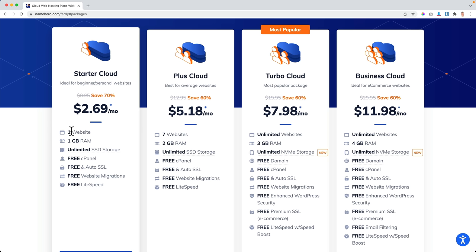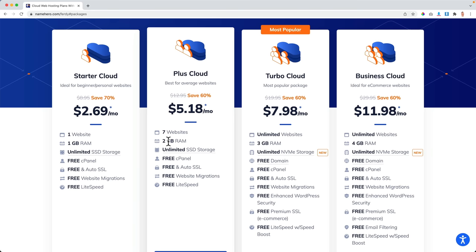If you think in the first year or in the first 3 years you want to create multiple websites, then I would go with the Plus Cloud. You get 60% of discount and you can have up to 7 websites and 2 gigabytes of RAM, which is more than enough to have 7 websites. Again, unlimited SSD storage and all the other benefits, which you also see over here.